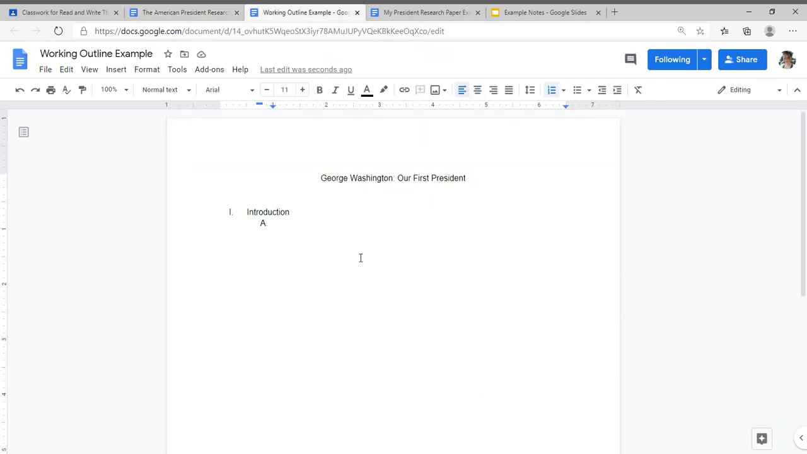So I'm going to call the first part background. And then underneath the background, I'm going to tab over, and so these are going to be subtopics underneath the background. I'm going to put, let's see, I would want like first president, and then I'm going to put years in office, and I don't really have this information yet because I haven't done my research. Later on I can go back and replace it with the actual information.